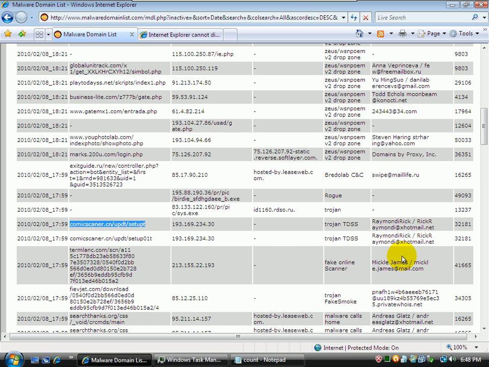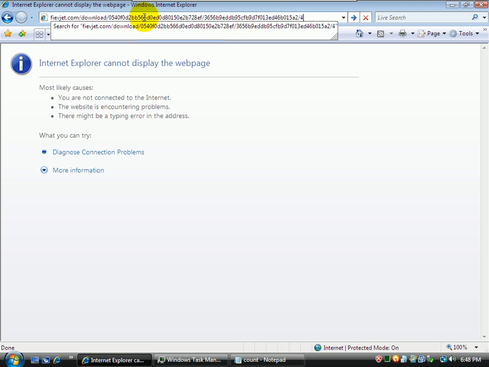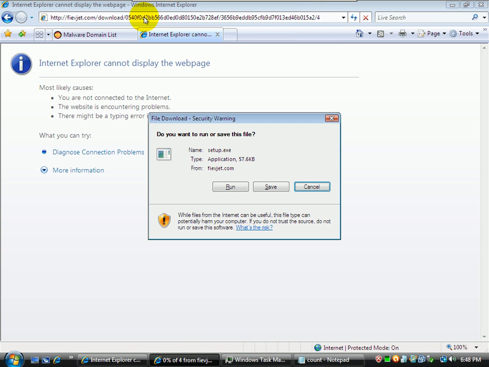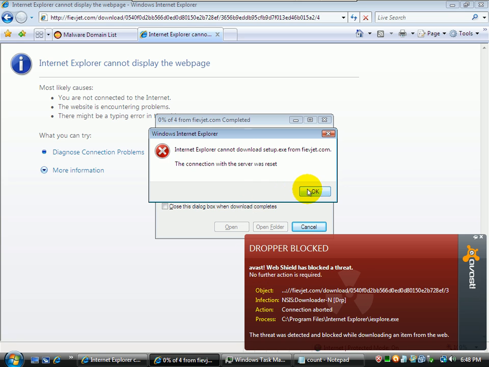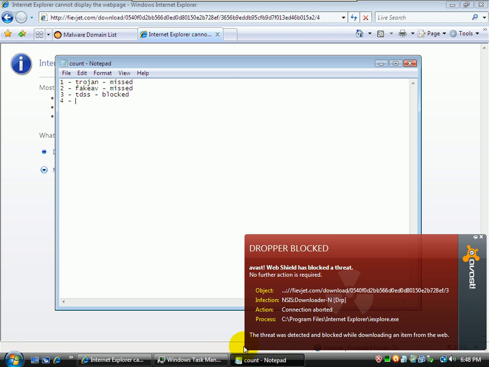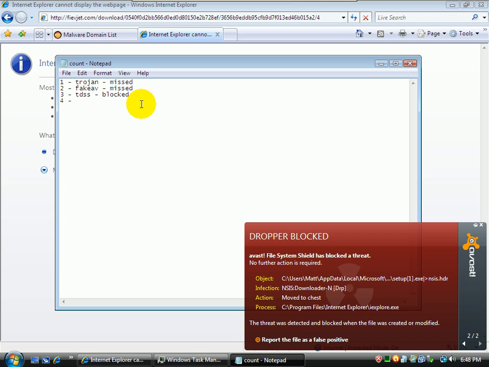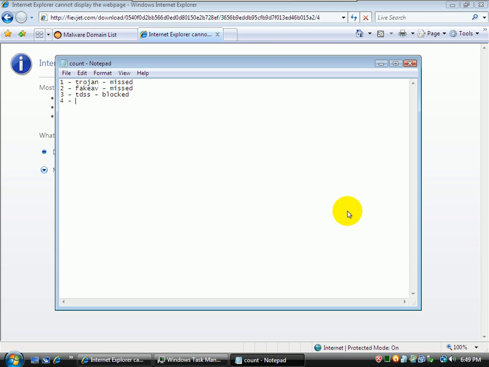Number 4, Trojan fake smoke. I see this one just about every day too. It's like another kind of rogue thing. Save to the desktop. Dropper blocked. Okay, I'll call it a well, the dropper blocked. Number 5.